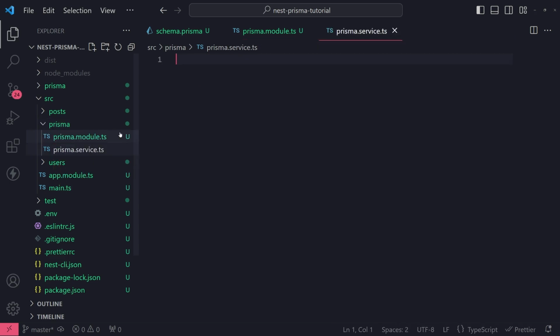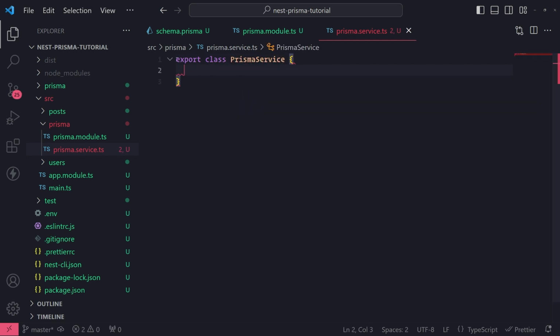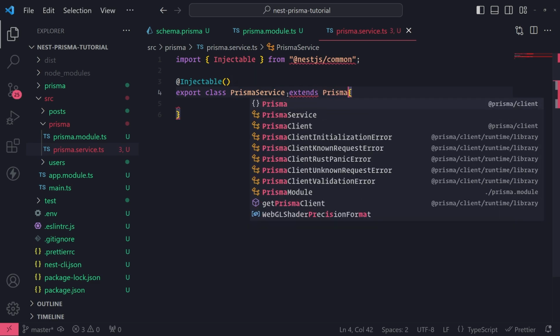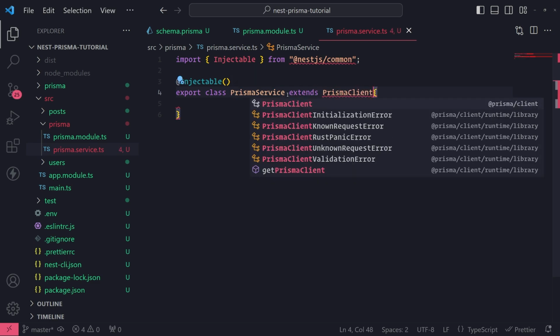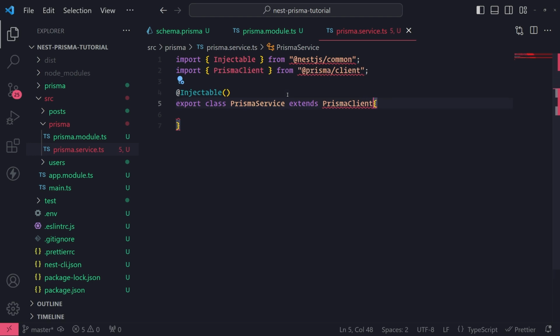prisma.service.ts. And I'm going to create a class, and I'll call this Prisma Service. And this Prisma Service is going to be a provider, so let's mark it with the injectable decorator, like that. And I want to extend the Prisma Client class. Okay, just like this. So we're going to import Prisma Client from the @prisma/client package, just like this.